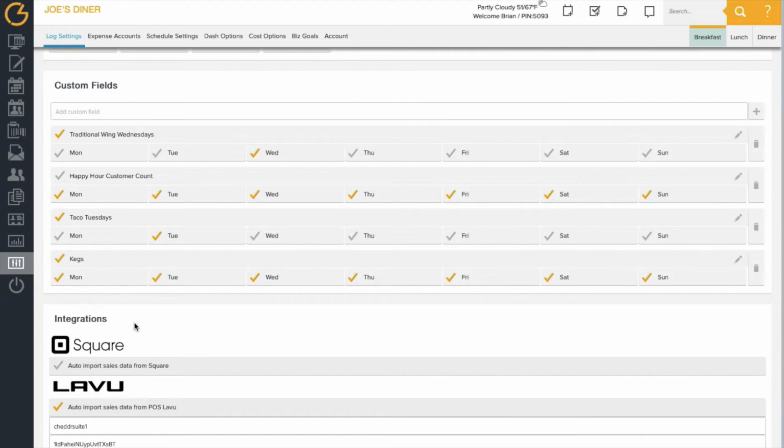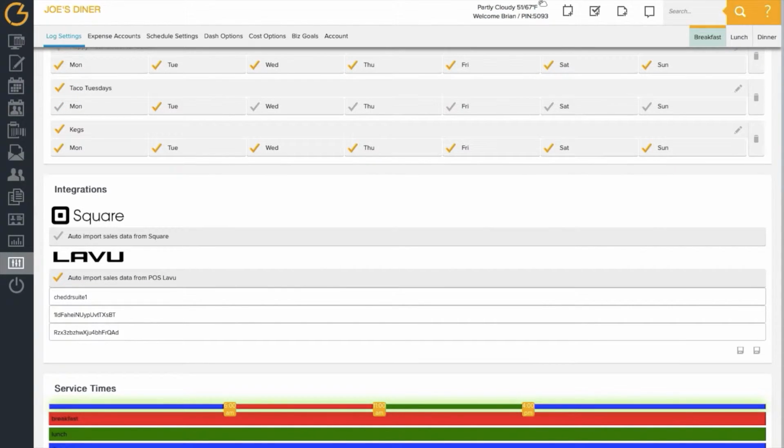CheddrSuite integrates with POS systems Square and Lavu. If you operate either of these POS systems, simply click on the question mark or the Help button in the upper right-hand corner and follow the step-by-step directions for integration. At the bottom of this page, you can see the different service times which you had chosen during the setup process.